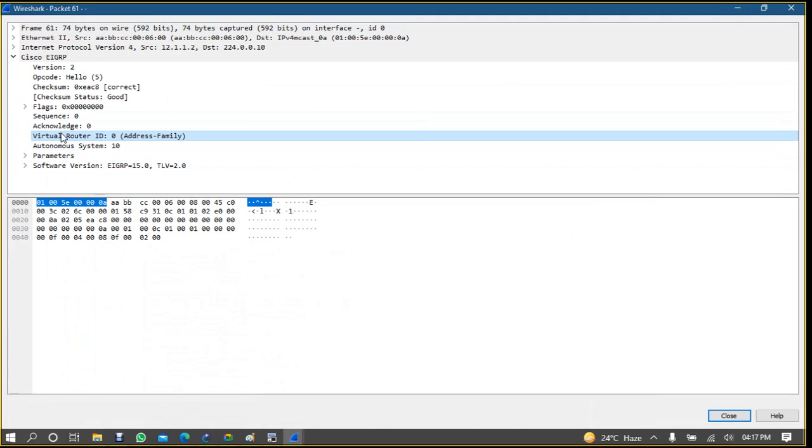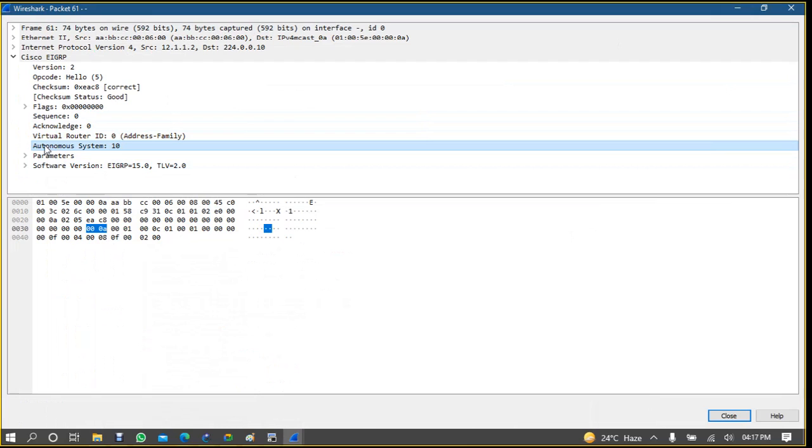Now the acknowledge is done. Then see the autonomous system number. The AS number is 10.